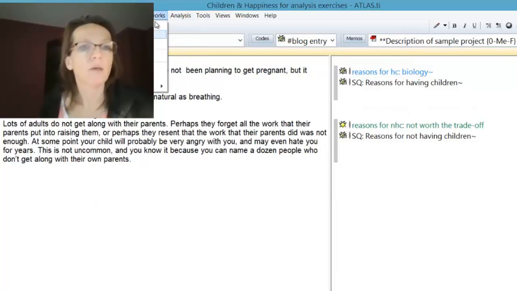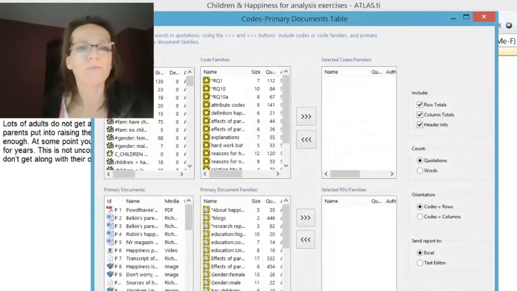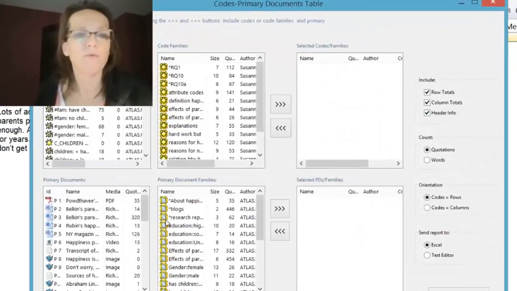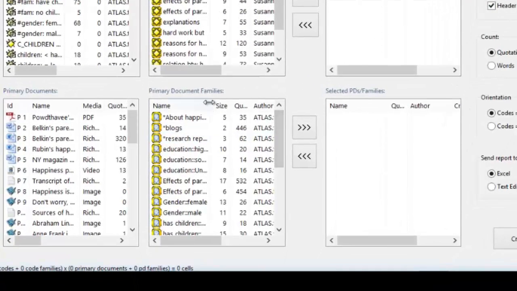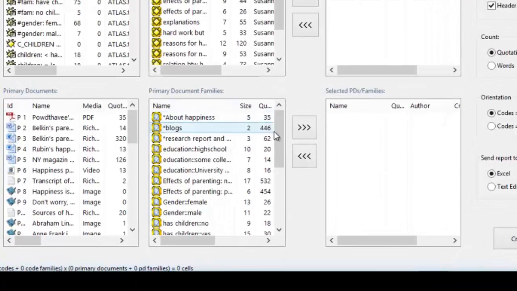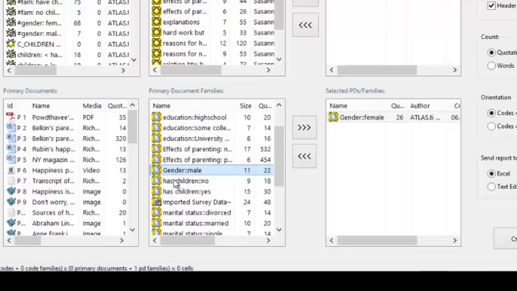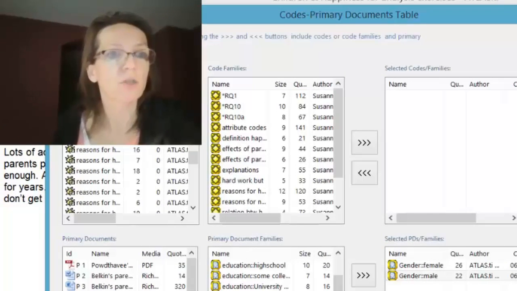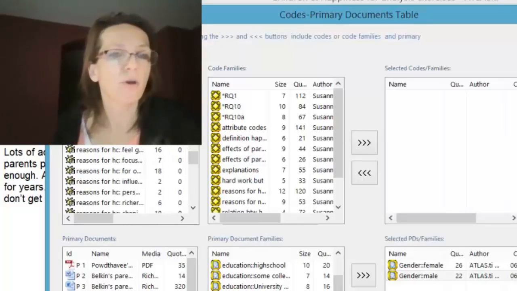So again, we go to the codes primary document table, and this time we look at the survey respondents. And actually we cannot look at effects of parenting because they haven't been asked about that. They have been asked for reasons for having children or not having children. So I enter my document groups now here, looking for the codes, reasons for having children. Yeah, HC for having children. And let's just pick up on those. Should get a bit higher frequency. We only have 24 cases here.